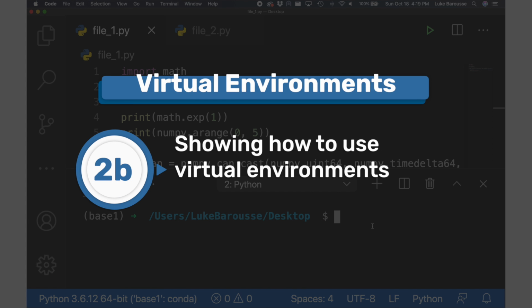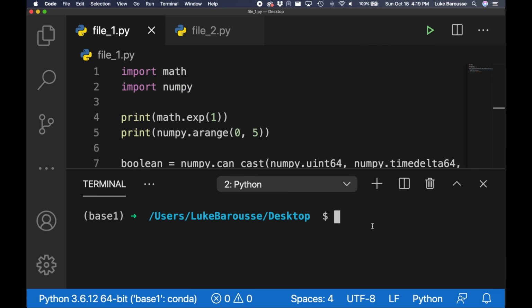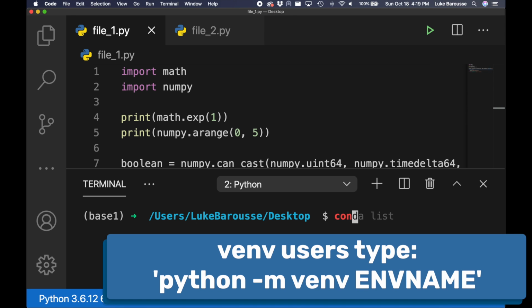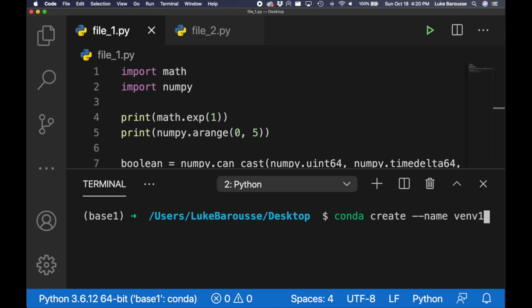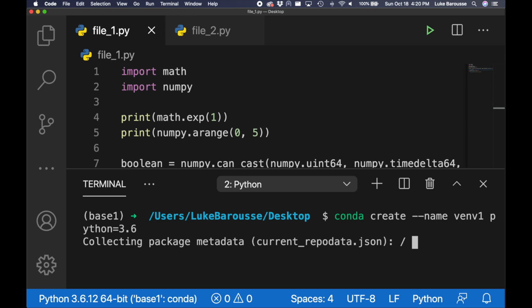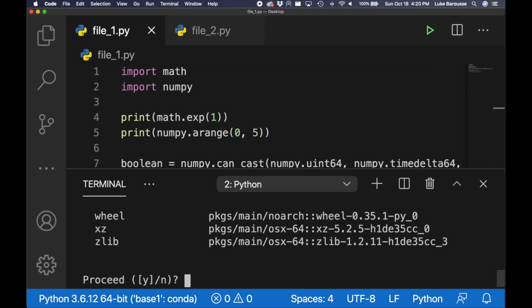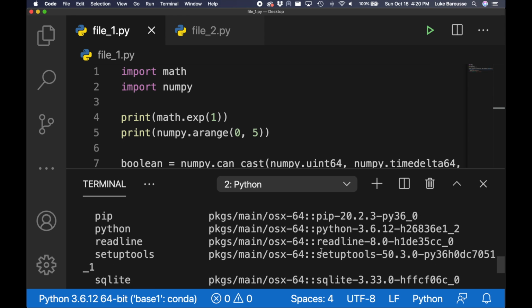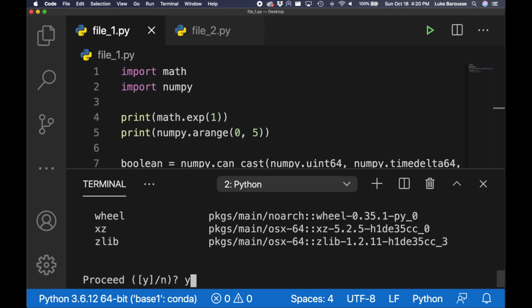So jumping into VS Code, let's show how we would create a virtual environment and run our files within this virtual environment. So the first thing we want to do is actually create this virtual environment. So we would type conda create, then the name we want to give the virtual environment, so that would be venv1. And then also we want to use Python 3.6 for this. From here, I would press enter. And it's saying, hey, do you want to install the new packages within this virtual environment? And yes, we do. So we're going to click yes and enter.